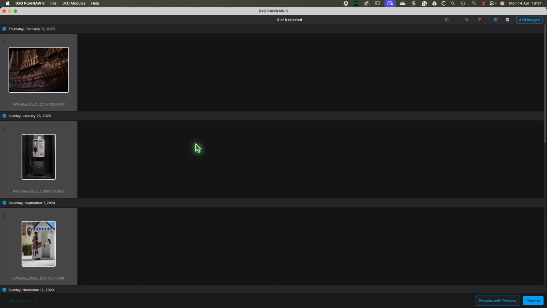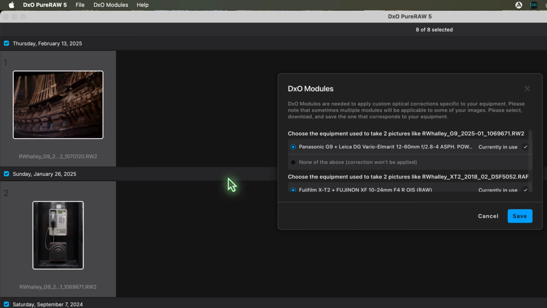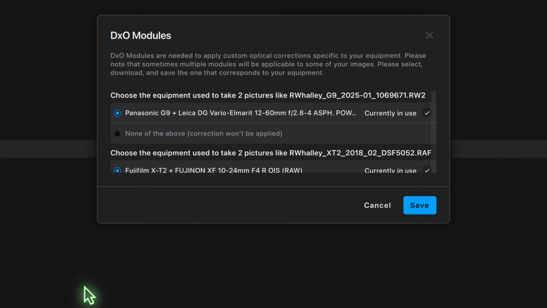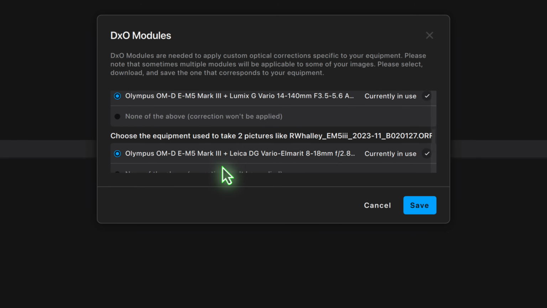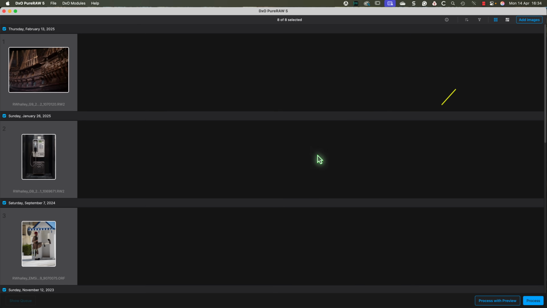To work its magic, the software uses DxO lens modules that are produced in the DxO labs. You can see which modules are being used by clicking the DxO modules menu item. These are the modules for the currently loaded images and are automatically downloaded each time an image with a new lens is identified. If you don't want a particular module to be used for some reason, you can click the None option. Let's close the dialog now because I want to highlight the new Add Images button.